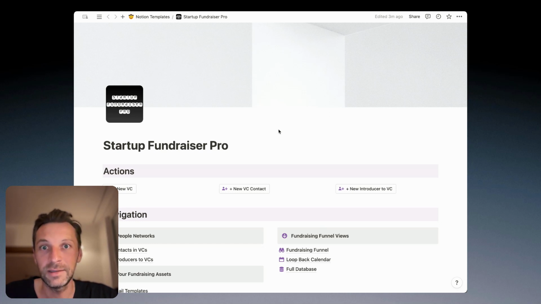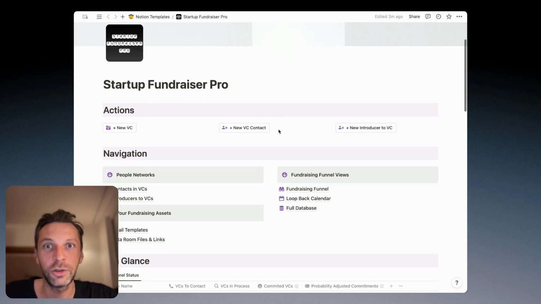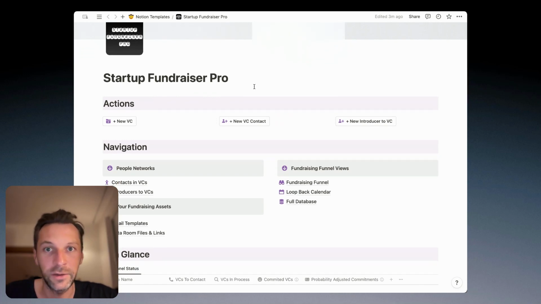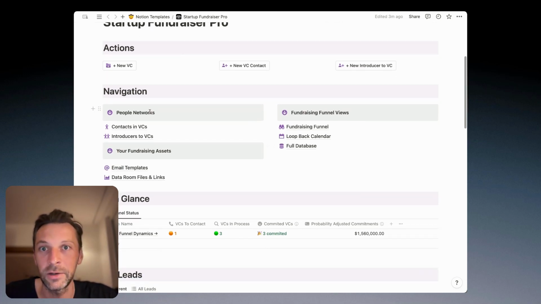So let's dig into it a little bit and let me show you what's here. First of all, just a quick showcase of the template, and then I'll get back to the various sections. So we have actions here. Basically, these action buttons enable you to create new records in the template. You can add a new VC, a new investor. You can add a new VC contact, and you can add a new introducer to a VC. And I'll show what these mean later on.